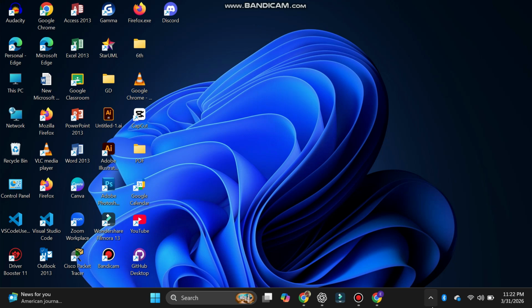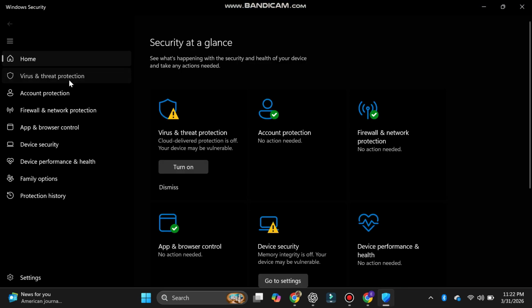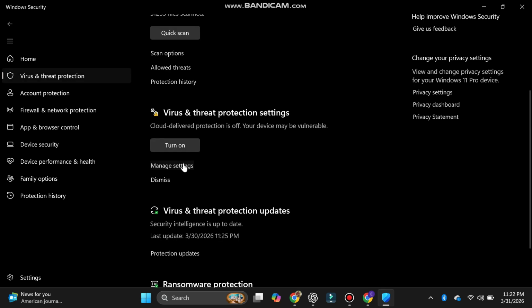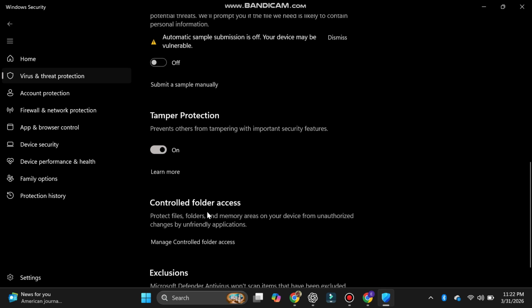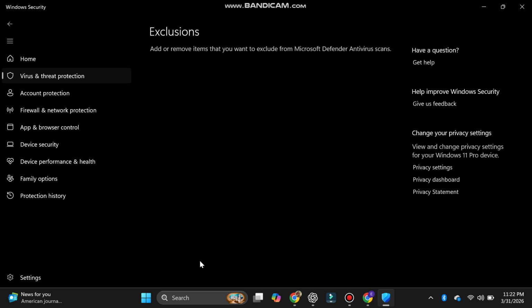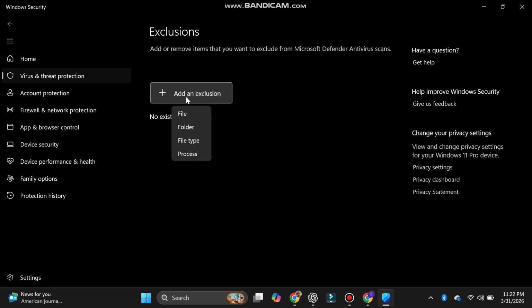To unblock an app in Defender, follow these steps. From the taskbar, open Windows Security. Then, click on Virus and Threat Protection. Next, click on Manage Settings, scroll down, and under Exclusions, click on Add or Remove Exclusions. After that, click on Add an Exclusion and choose the file or folder you want to allow.